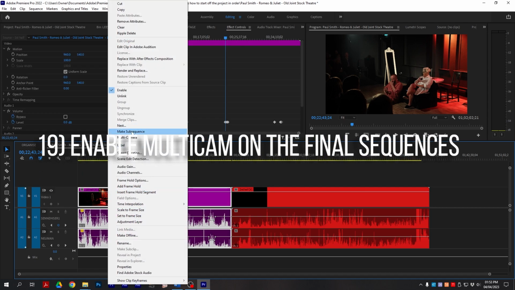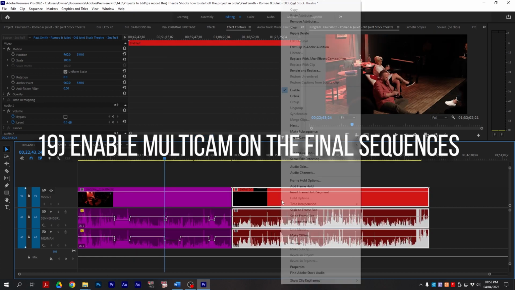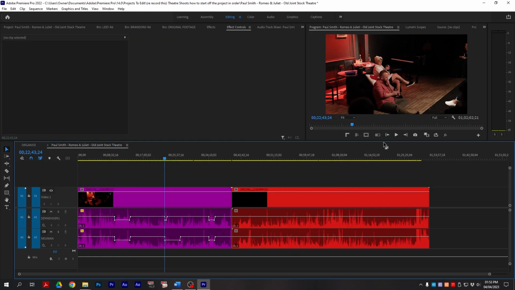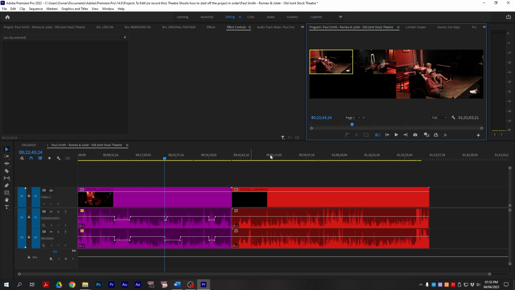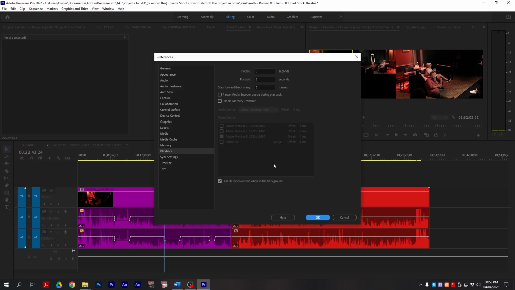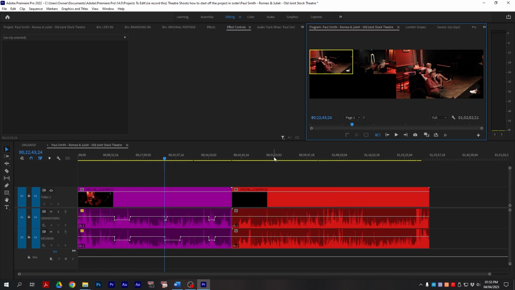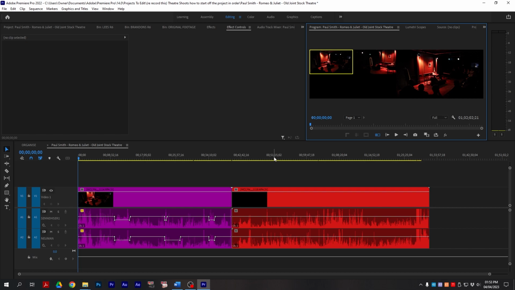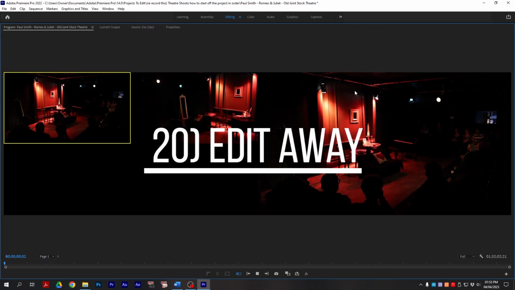is multicam enable. Right click, multicam enable. Turn on multicam. Let me put it on my other screen. Enable Mercury transmit. There we go. Now it's time to edit away.